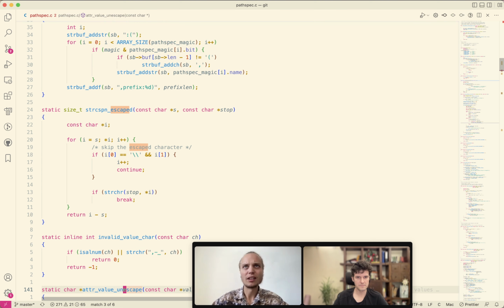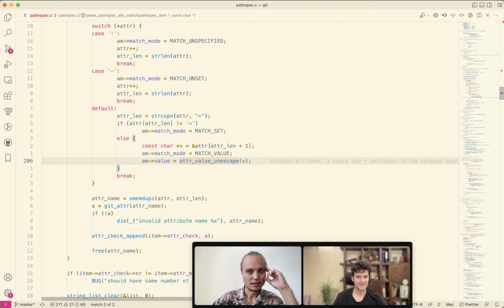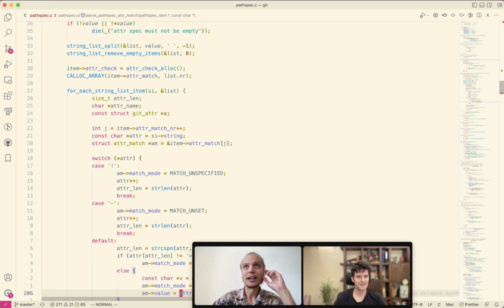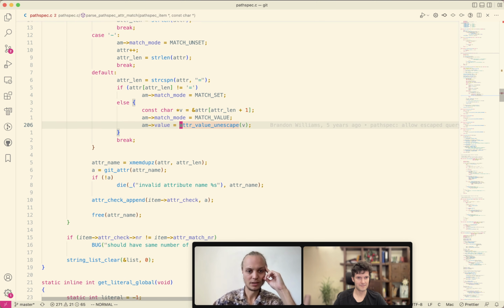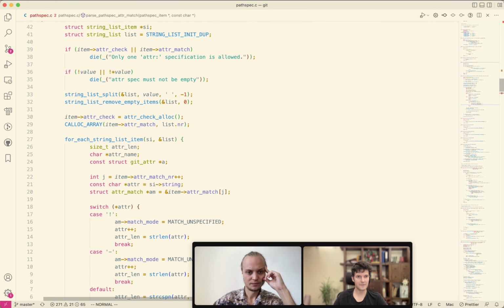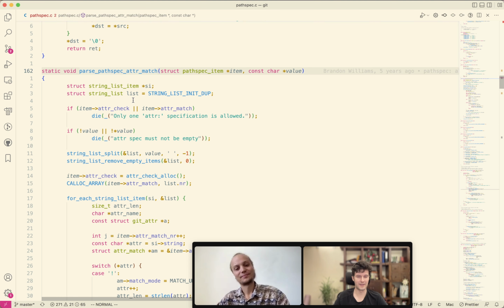I think it's around line 140. Yeah, add a value unescape. And below that is a function that actually does the attribute parsing, matching somewhat. Yeah, I don't say I understand everything I'm seeing here now. Pathspec error match. That's also a matching here already. Ooh, interesting. That's the matching.